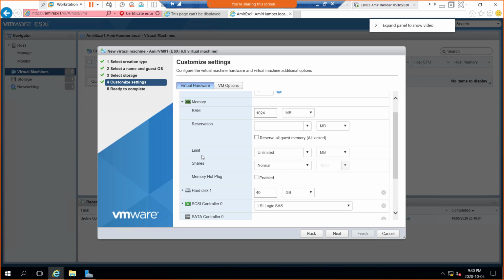Then there is limit, which is the maximum amount of memory that you can give to this machine. So you can put a cap on that. Hey, you cannot get more than that. So reservation is always minimum. Limit is always maximum. Shares is always priority.